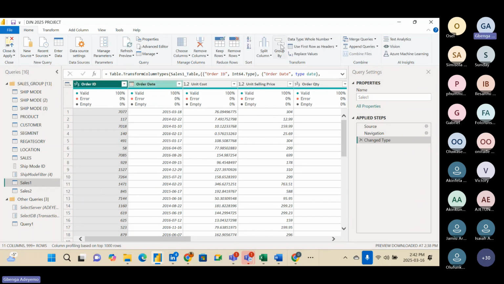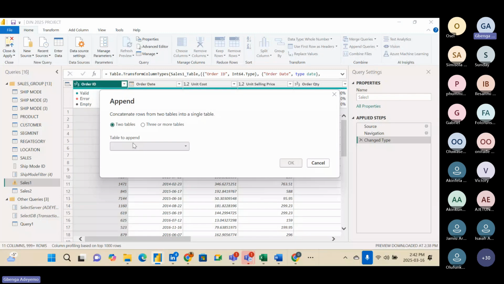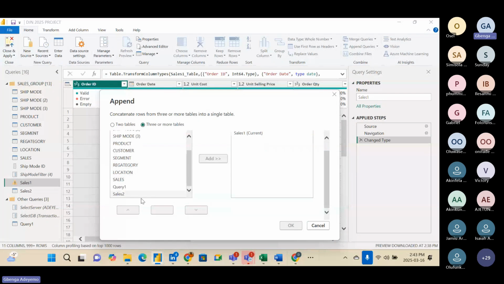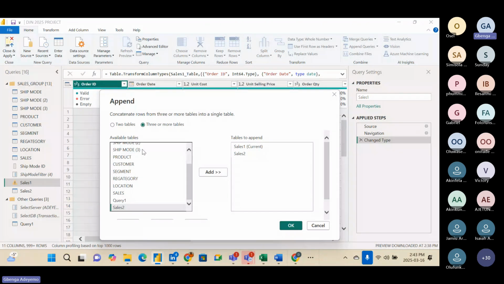So append again, append queries. I'll just click on 3 or more. So see it here now, right? Then I come here, I click on sales 2, and I click on add. So it moves from the left to the right. Available tables is showing on your left, then tables to append is showing on the right, right?